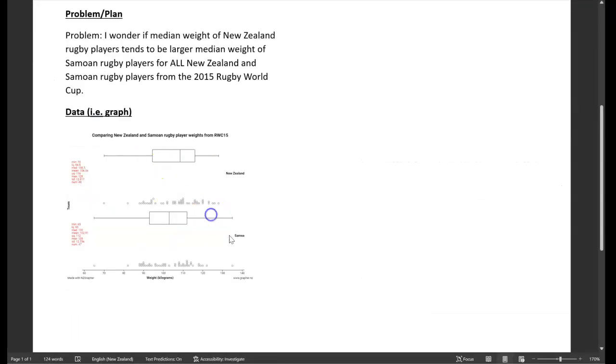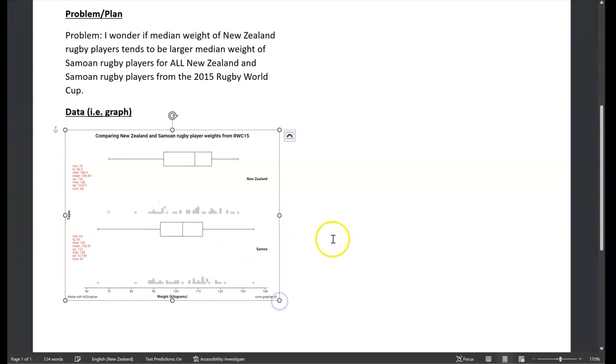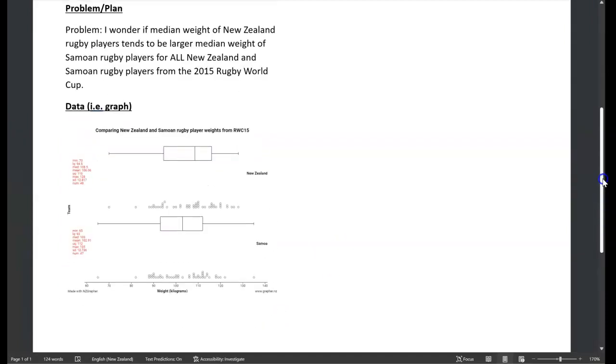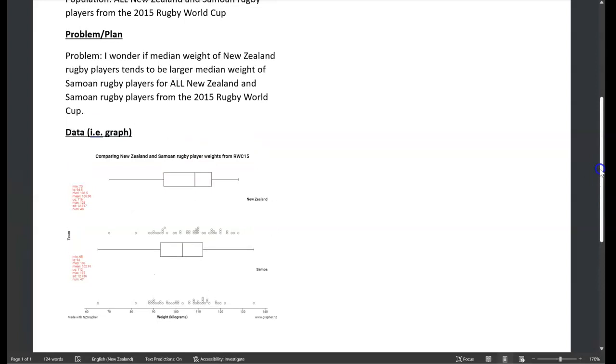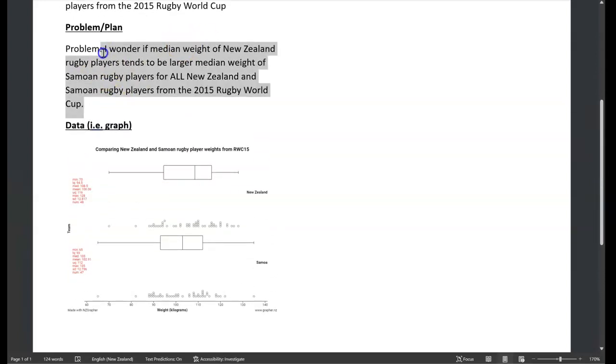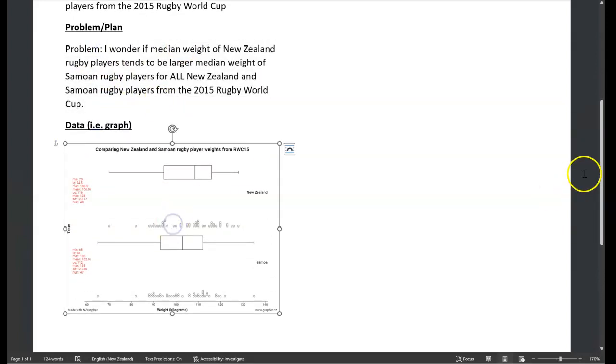Okay, so I've now got my graph here. I had to pause and make sure it worked properly. So we've now got the graph. Awesome. So that's the next achieve criteria. Just to recap, we've got the problem written, and I've got my graph.